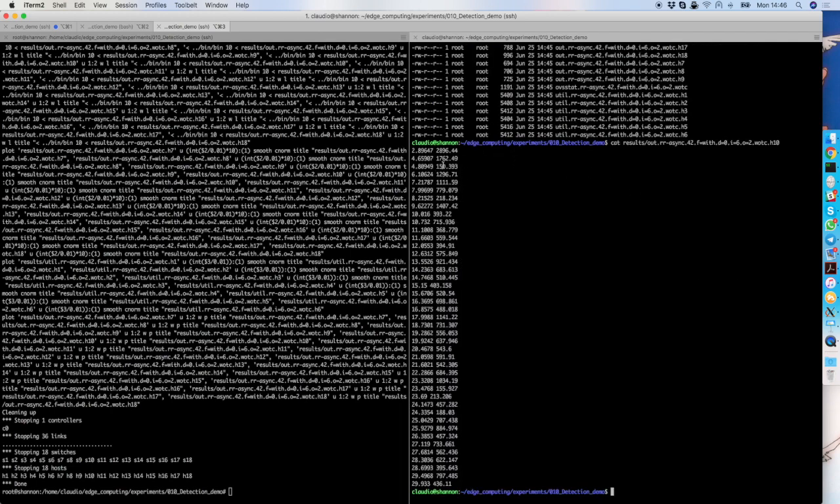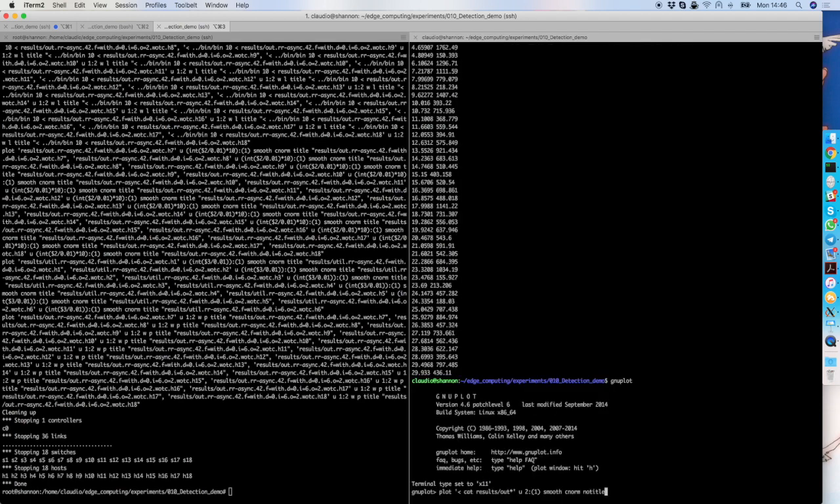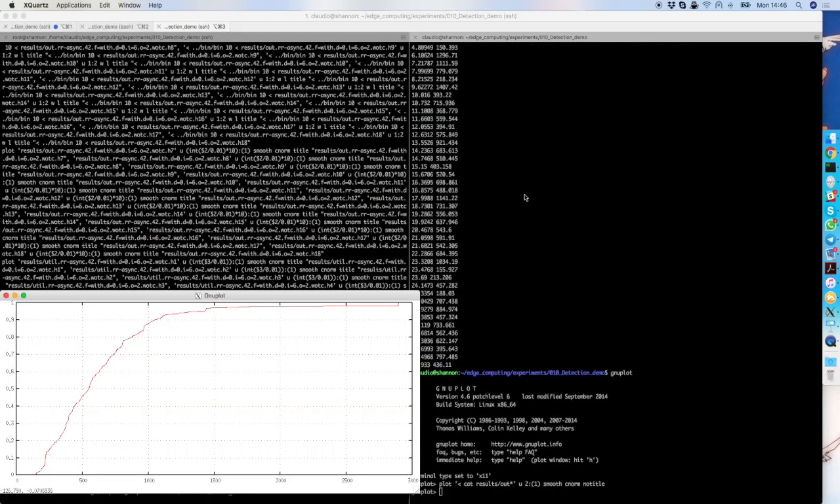We can see a timestamp with a latency in milliseconds, and we can also plot, for instance, the cumulative distribution function of the latency over all the clients. The latency is on the x-axis, while on the y-axis we have the cumulative probability.